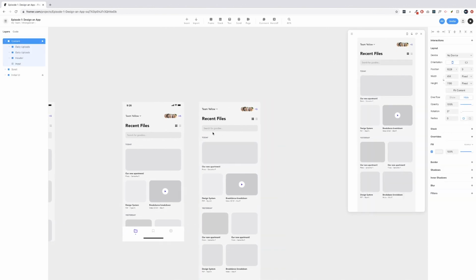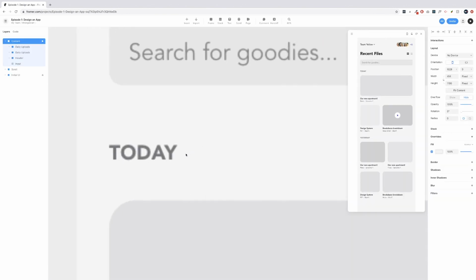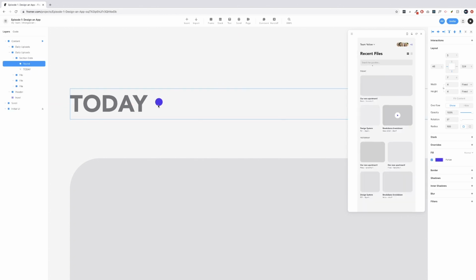And then we can copy this icon, zoom out, and then for today, we'll actually need to add it here in the scroll because it's going to scroll with. But for today, we can add that circle and then just drag it in here and center it along, and then just set a margin left of 4 pixels.